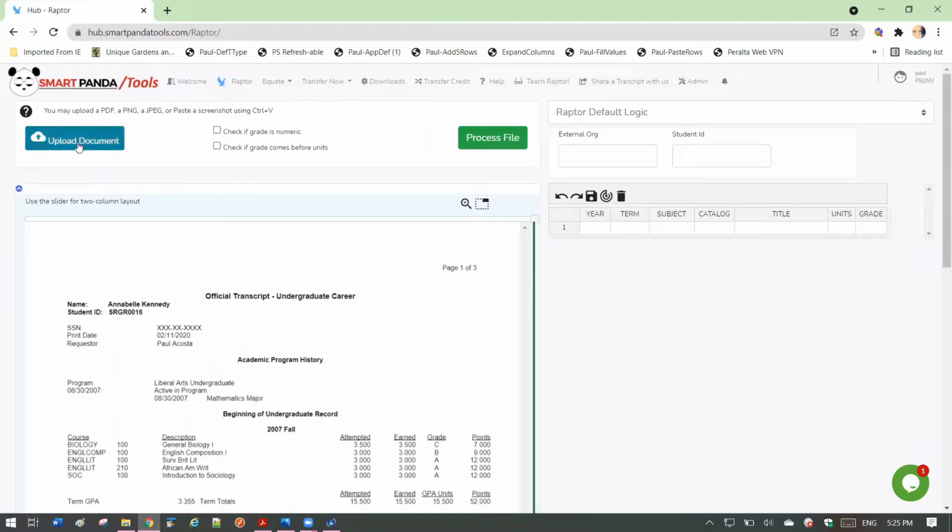Similarly, you can upload an image. So if I click upload and I go through the same process, but I'd be selecting a .png or a .jpeg file, which would be an image instead of a PDF. It works the same way.